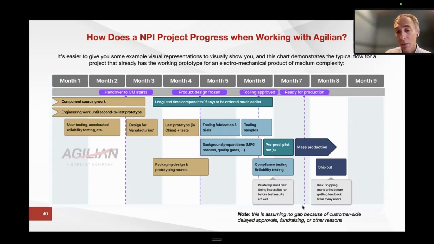And also a big caveat is that if there's any gap here, because the customer is not approving things fast, maybe they go on holiday for a couple of weeks. Maybe they are fundraising. Oh, we got through tooling, but now we barely have enough money to pay for that, and we definitely cannot do mass production. Then suddenly 2 months go by and nothing happens. Well, obviously the whole schedule falls flat.